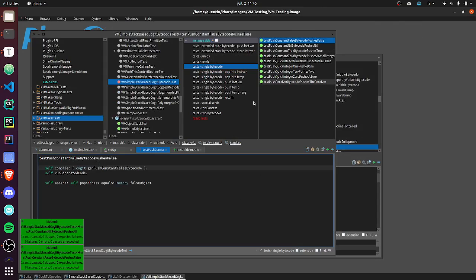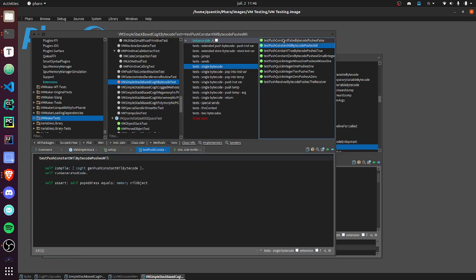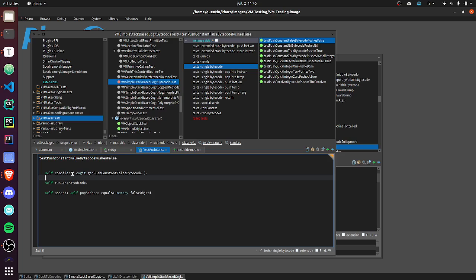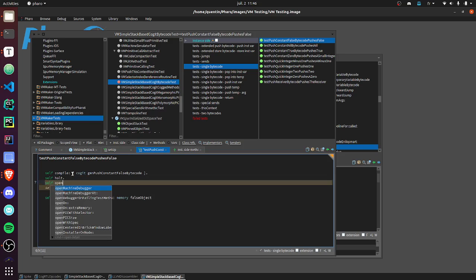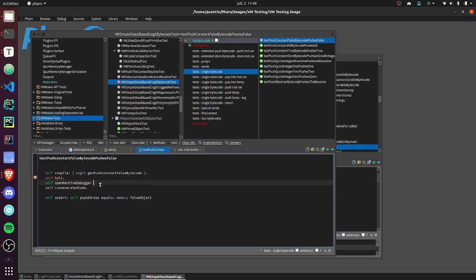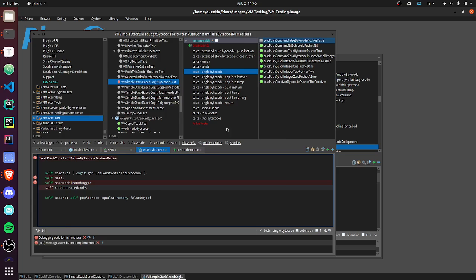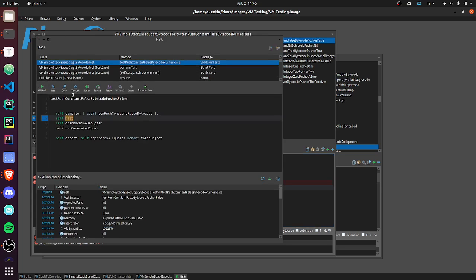Those are the simplest, from the simple stack-based bytecode VM. So there are single bytecodes, like this one, push constant false. It's just a push. Maybe there you can put a halt and show it in the debugger.